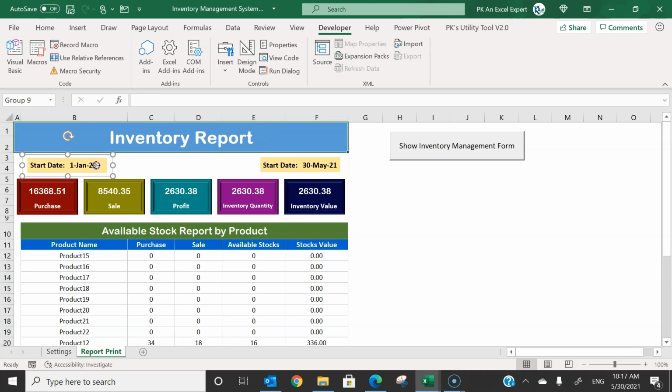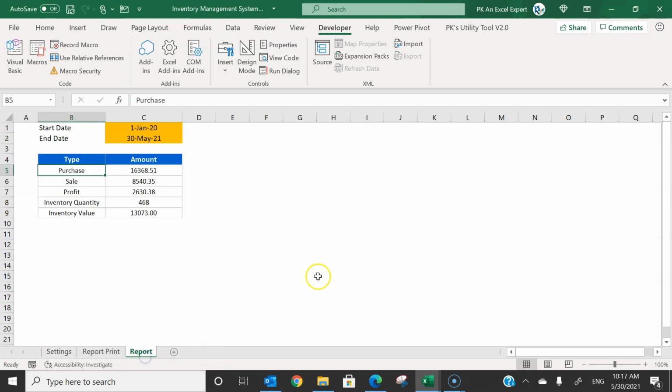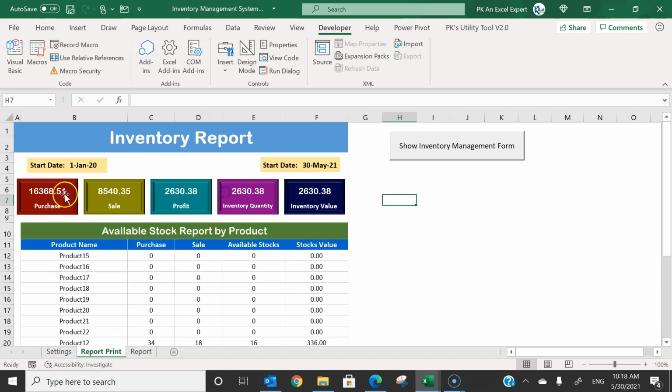So in this template we are taking the start date and end date, which are interconnected, and similarly these boxes are also connected with the report page. So now let me quickly show you the report page, and the report page is basically this one, and here dynamically we are taking the values to show on the form. We have linked these boxes with that page. So let me quickly show you.